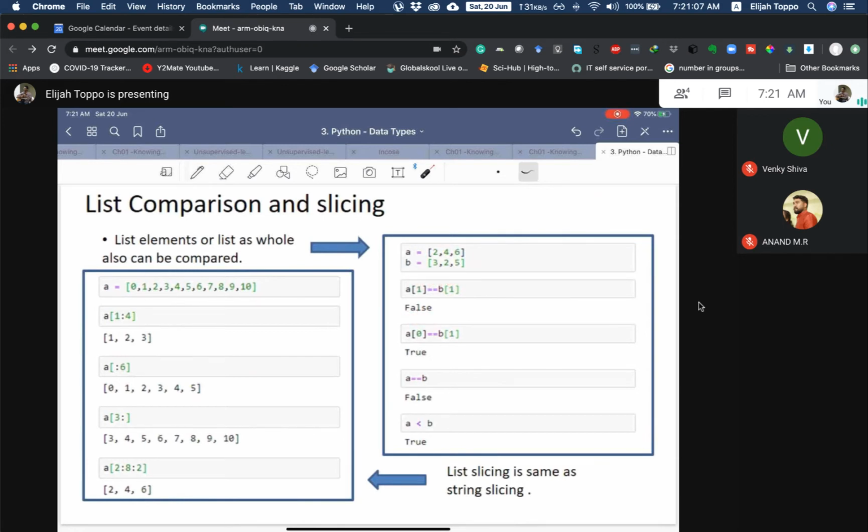If I compare a of 0, which is 2, with b of 1, which is 2, we get true, that they are the same. If we compare the entire list with each other, we know that not all elements are the same. Here, elements being the same means both in value and in order. Unless that is true, the lists are not equal, so we get a false here.